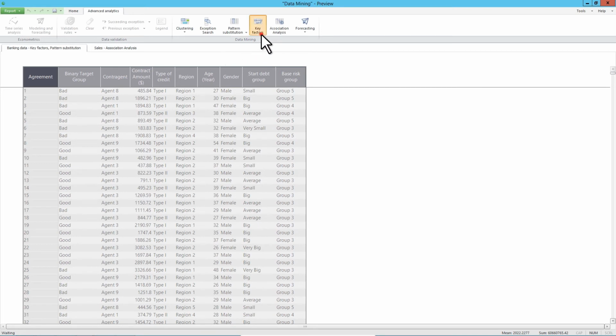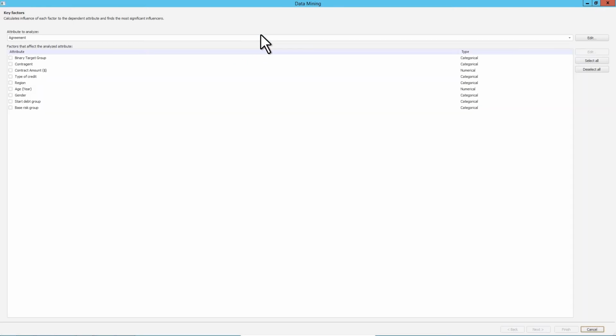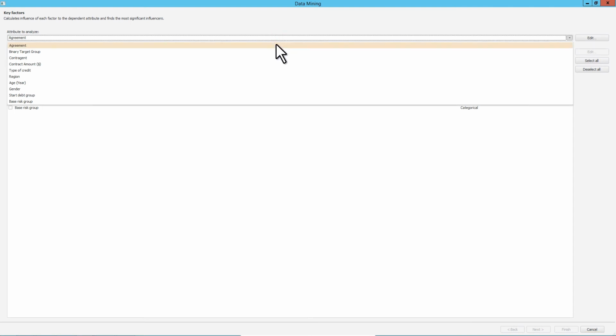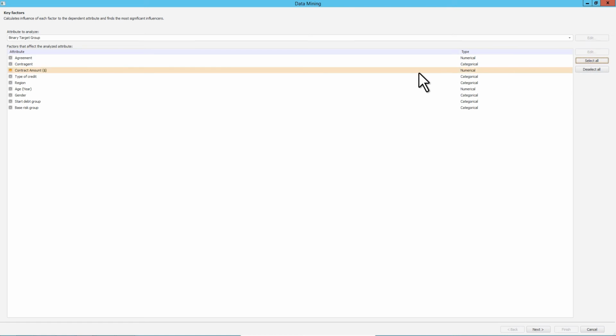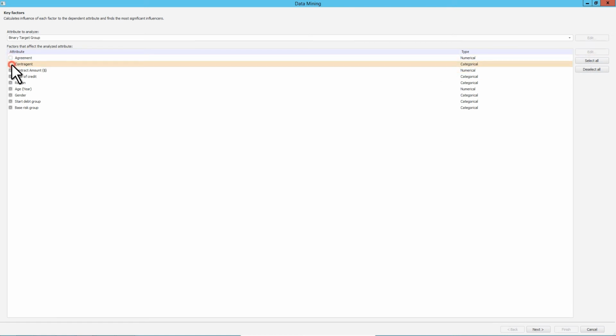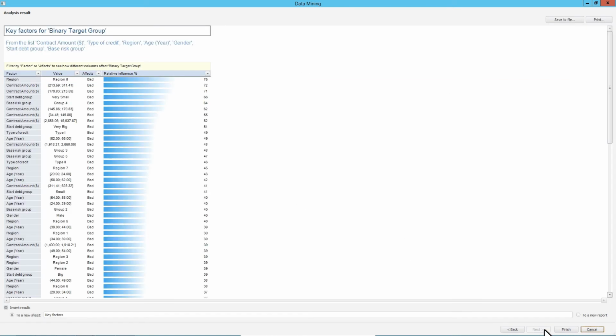The Key Factors button enables you to study the dependencies of the analyzed variable from the selected factors. Let's see what factors have an impact on the target group. As a column for analysis of key factors, select the binary target group column. As factors, select the remaining columns except the agreement and contragent columns. You can see the list of possible factor values and their impact on possible variable values.